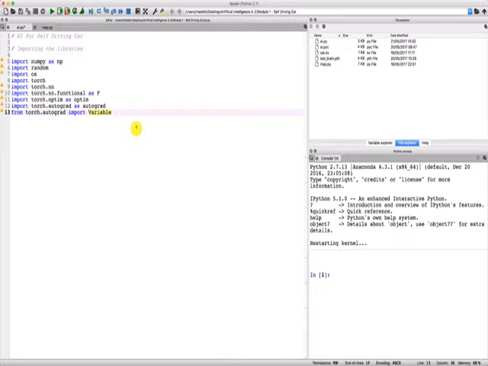So we won't bother importing any other library. We have all the tools we need, and now we're ready to create the architecture of the neural network. So that's exactly what we'll do in the next tutorial. And until then, enjoy AI.